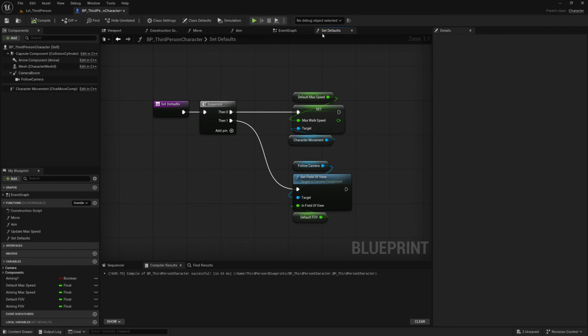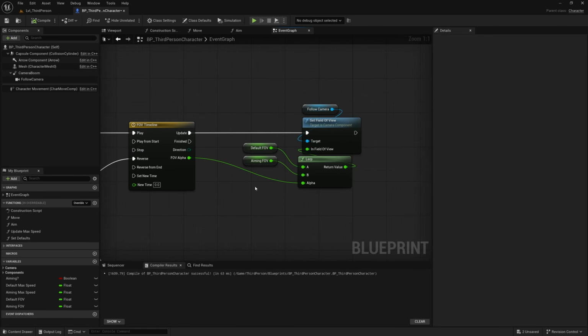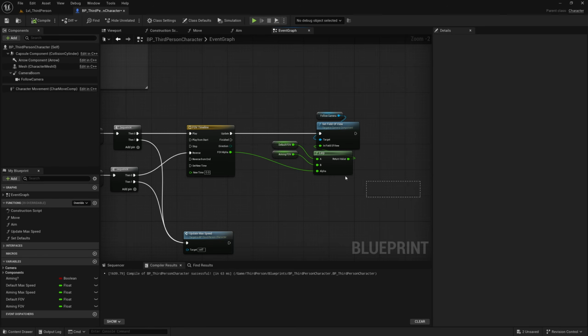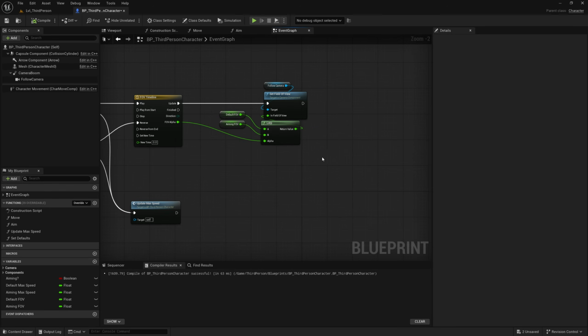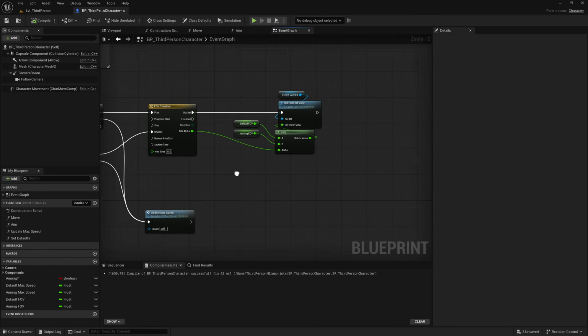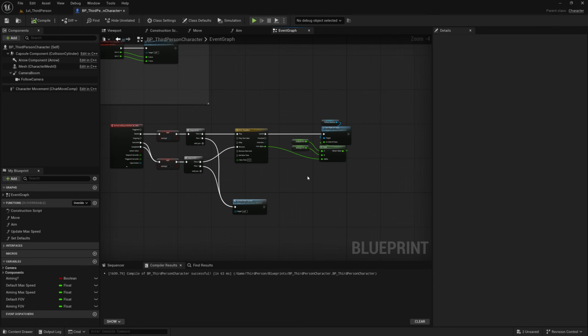And now that we've set that in here, I'm going to close set defaults again. And I'm going to come back to this timeline shortly and add some more stuff that rotates our character and changes the movement characteristics, based on whether you're aiming or not.